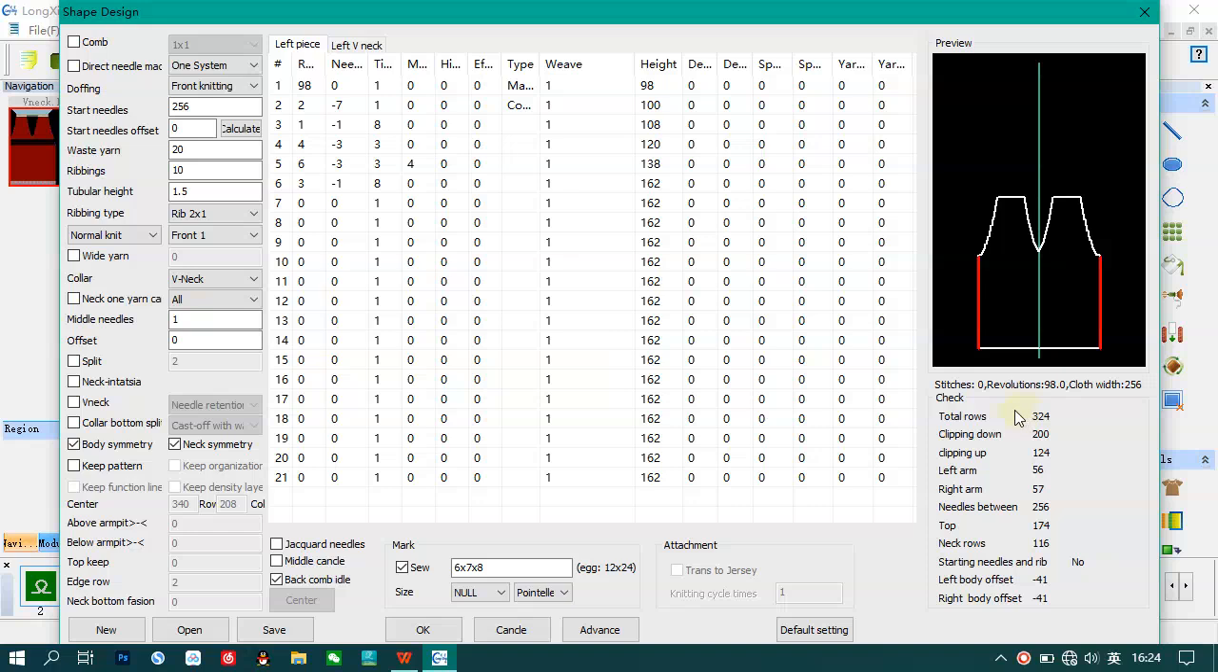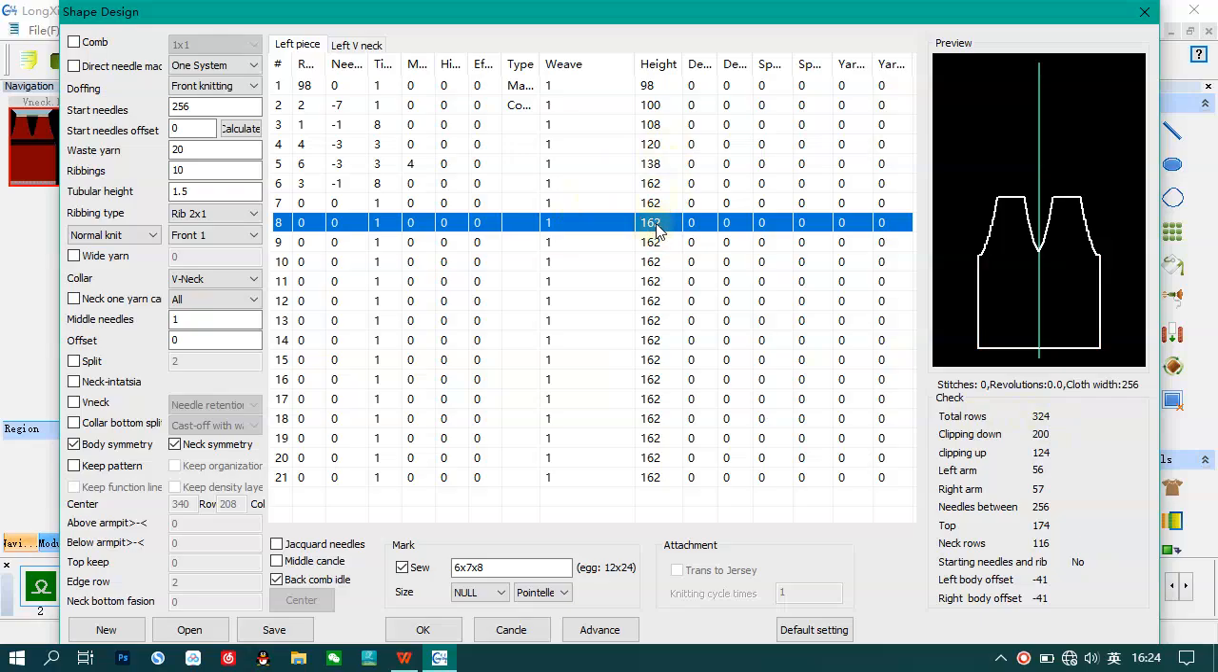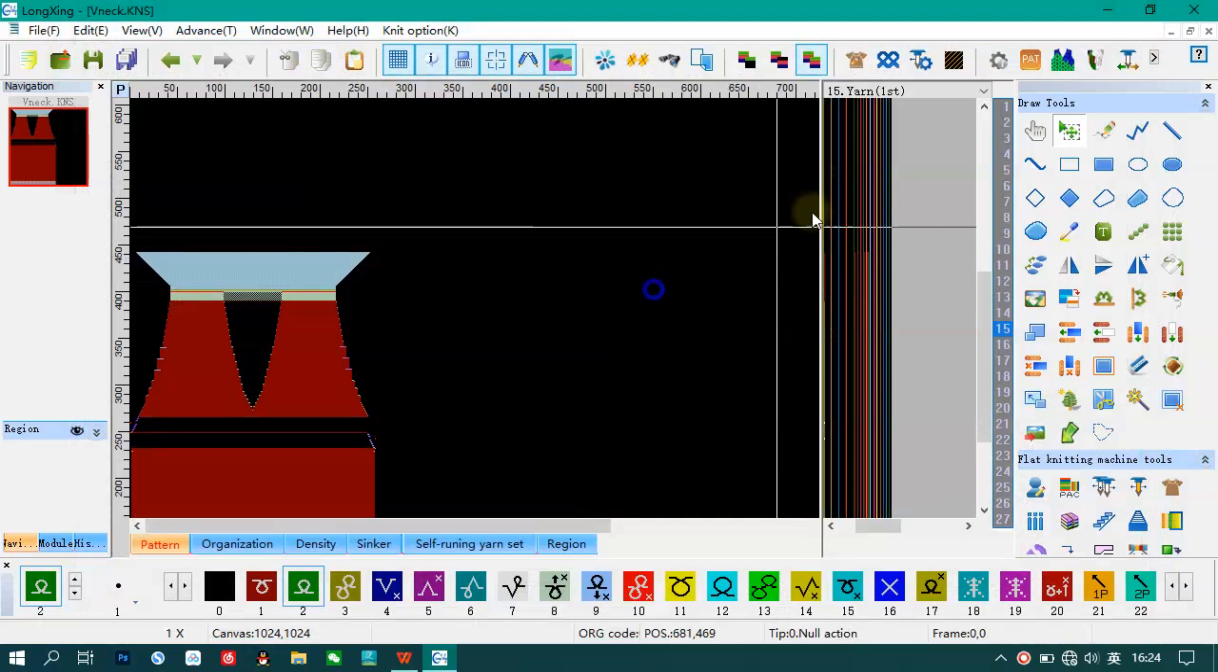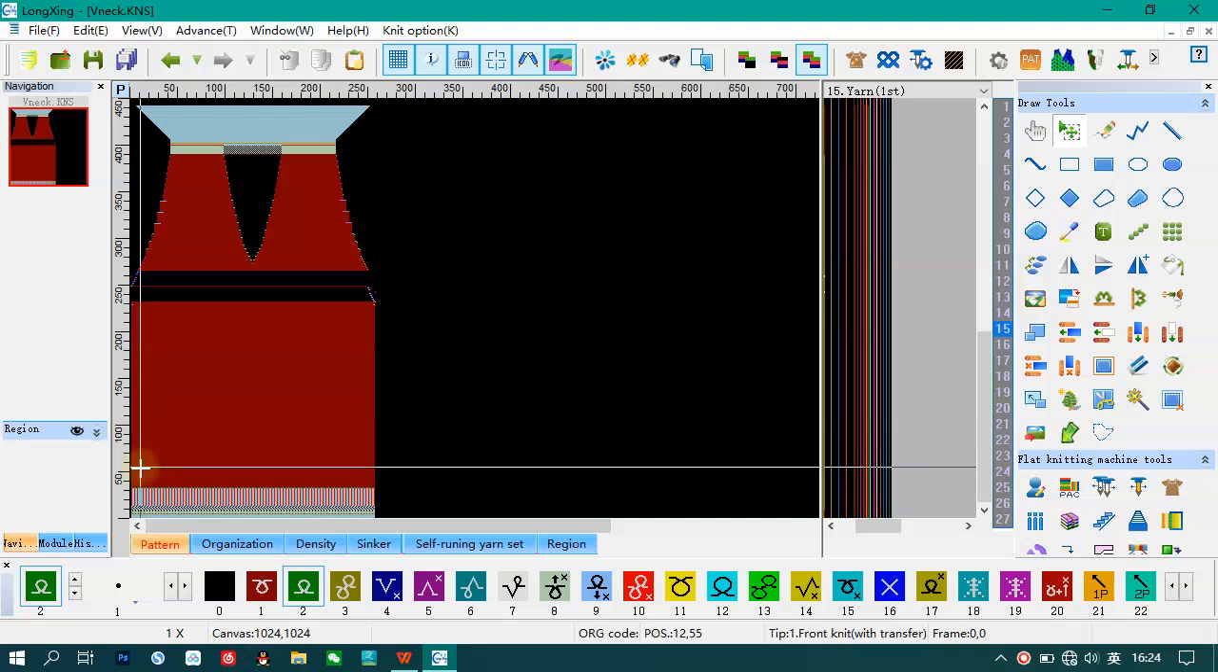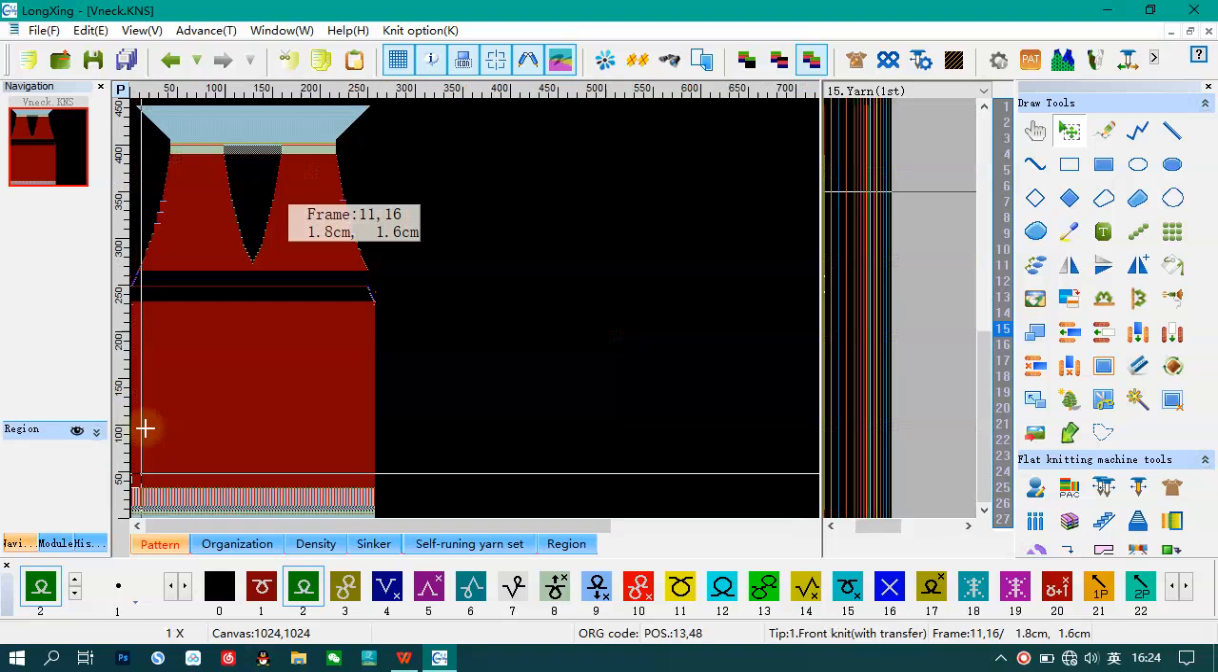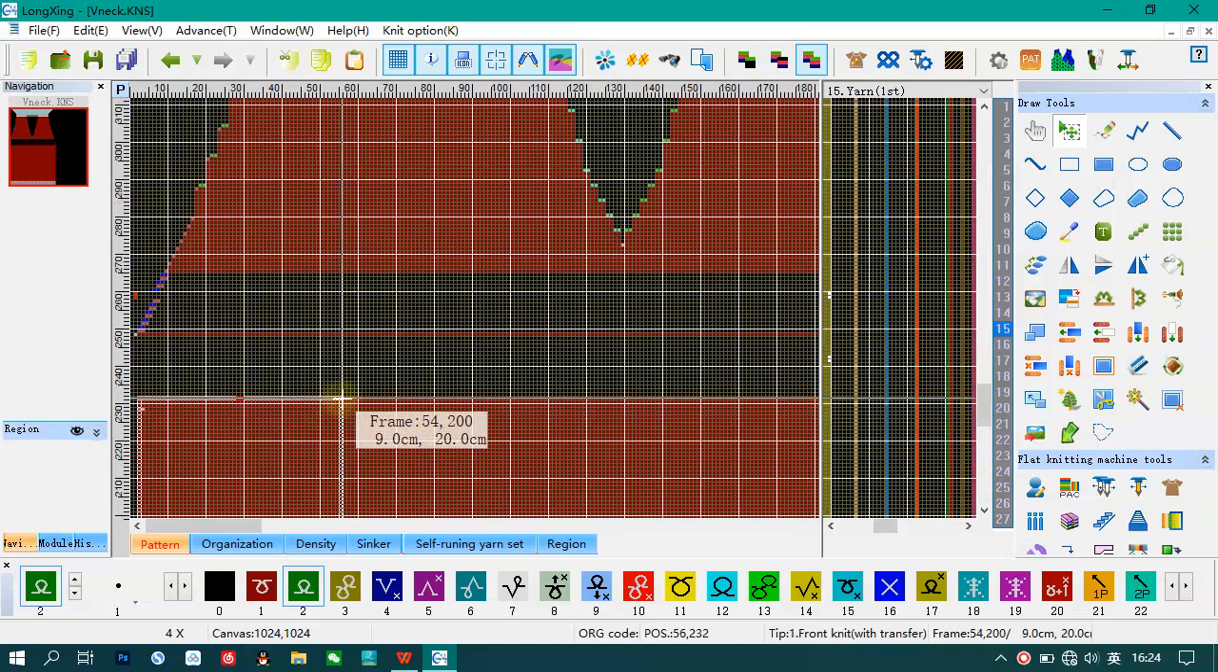The preview information is to check whether the process sheet input is correct or not. Now the total rows is 3 to 4. Here the main body runs 162 rows instead of 3 to 4 rows. No problem. Clicking down, 200 rows. No problem.